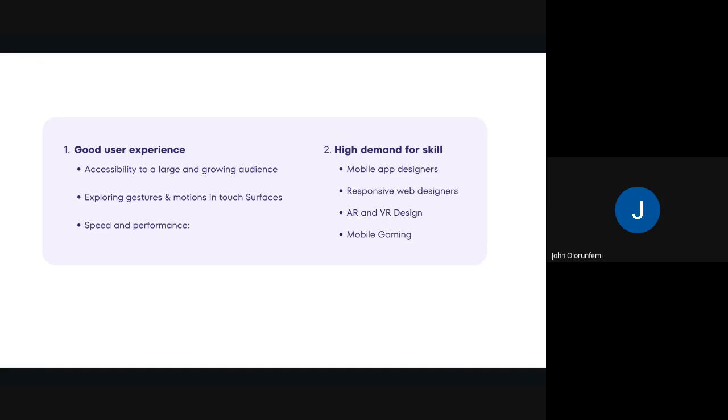There is a high demand for mobile app designers, responsive web designers, AR and VR designers, and also mobile game designers. So here we can see there are definitely a lot of opportunities and advantages when it comes to improving your skill or getting better at designing for small surfaces.